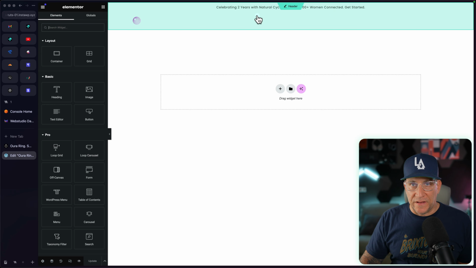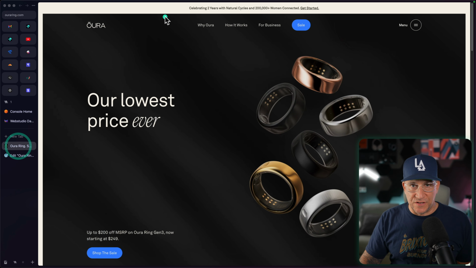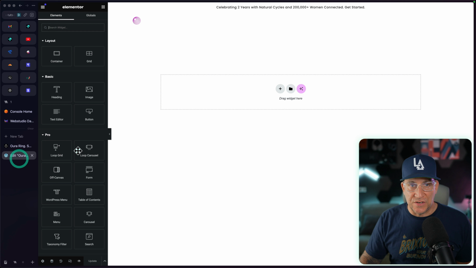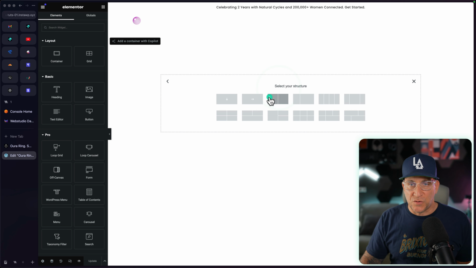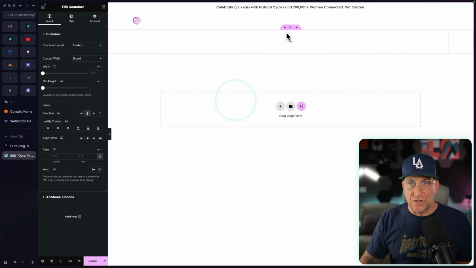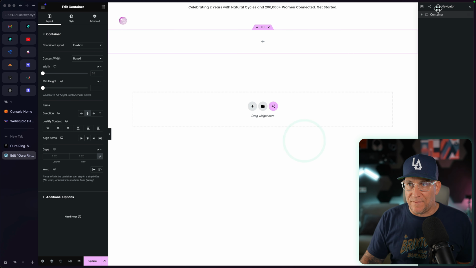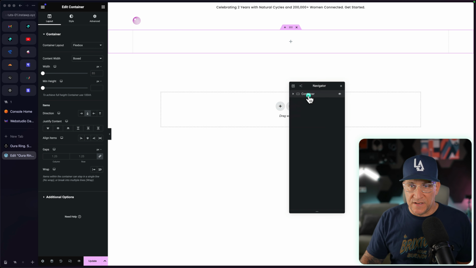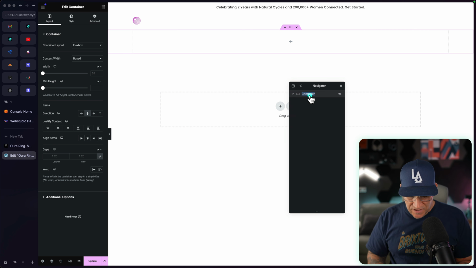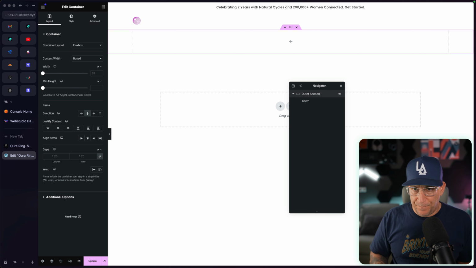To get started, we already got the header built, and I built it out just like what we have here, but kept it very simple. You could build yours out as you like. We're going to focus right now on the banner. So the first thing we're going to do is add an outer section, and you are going to want to open up your navigator. We're going to be using this a lot. Okay, so I'm going to label this. I'm going to call this my outer section.